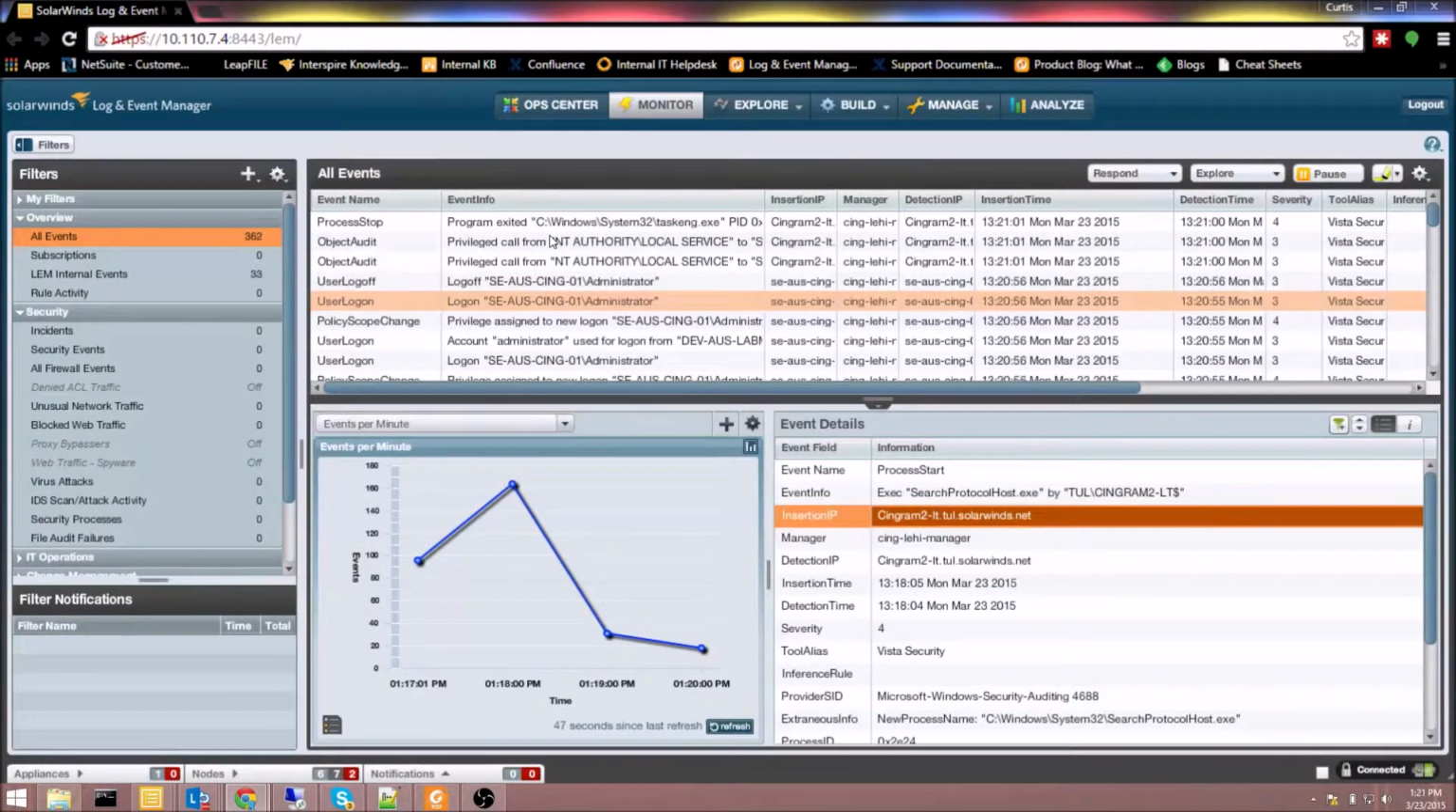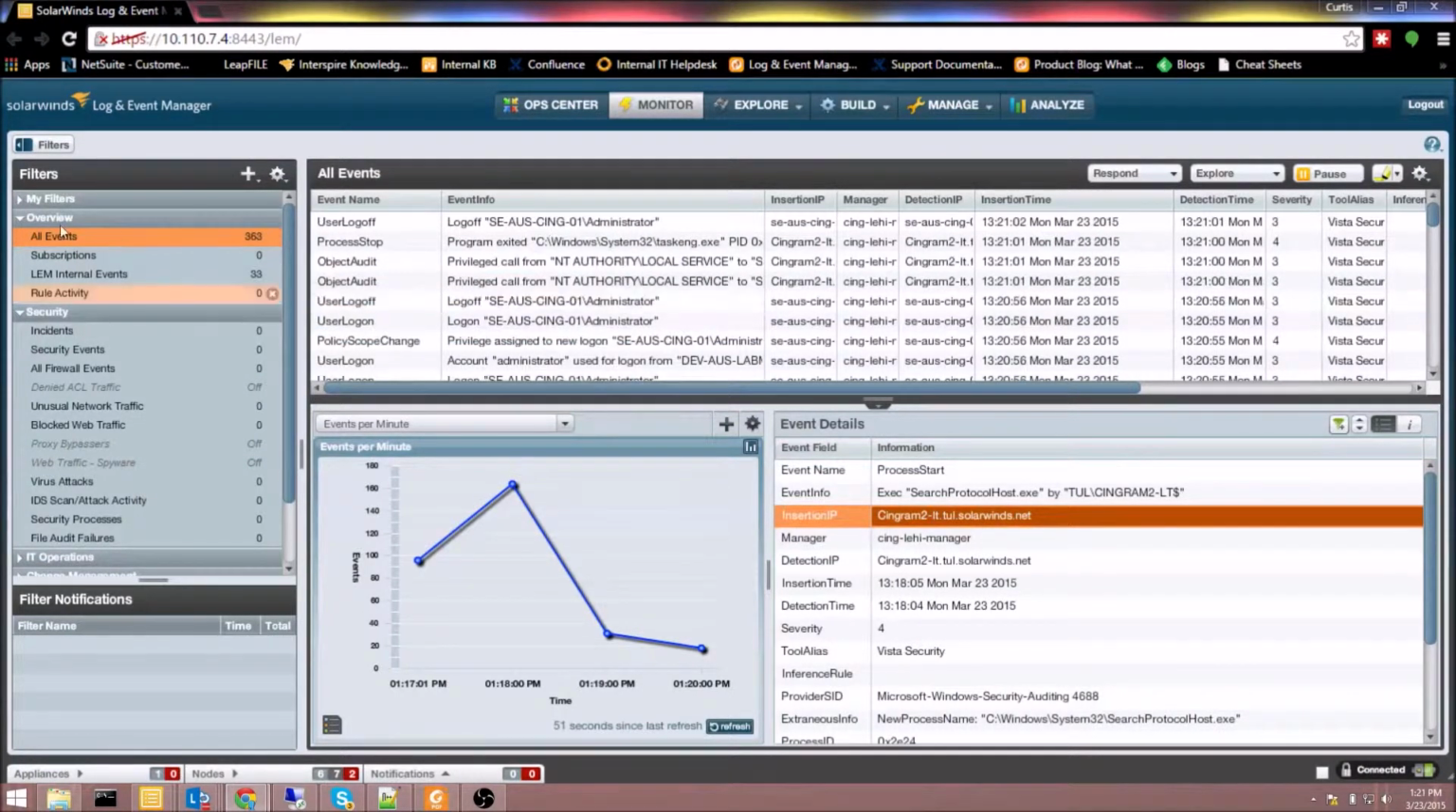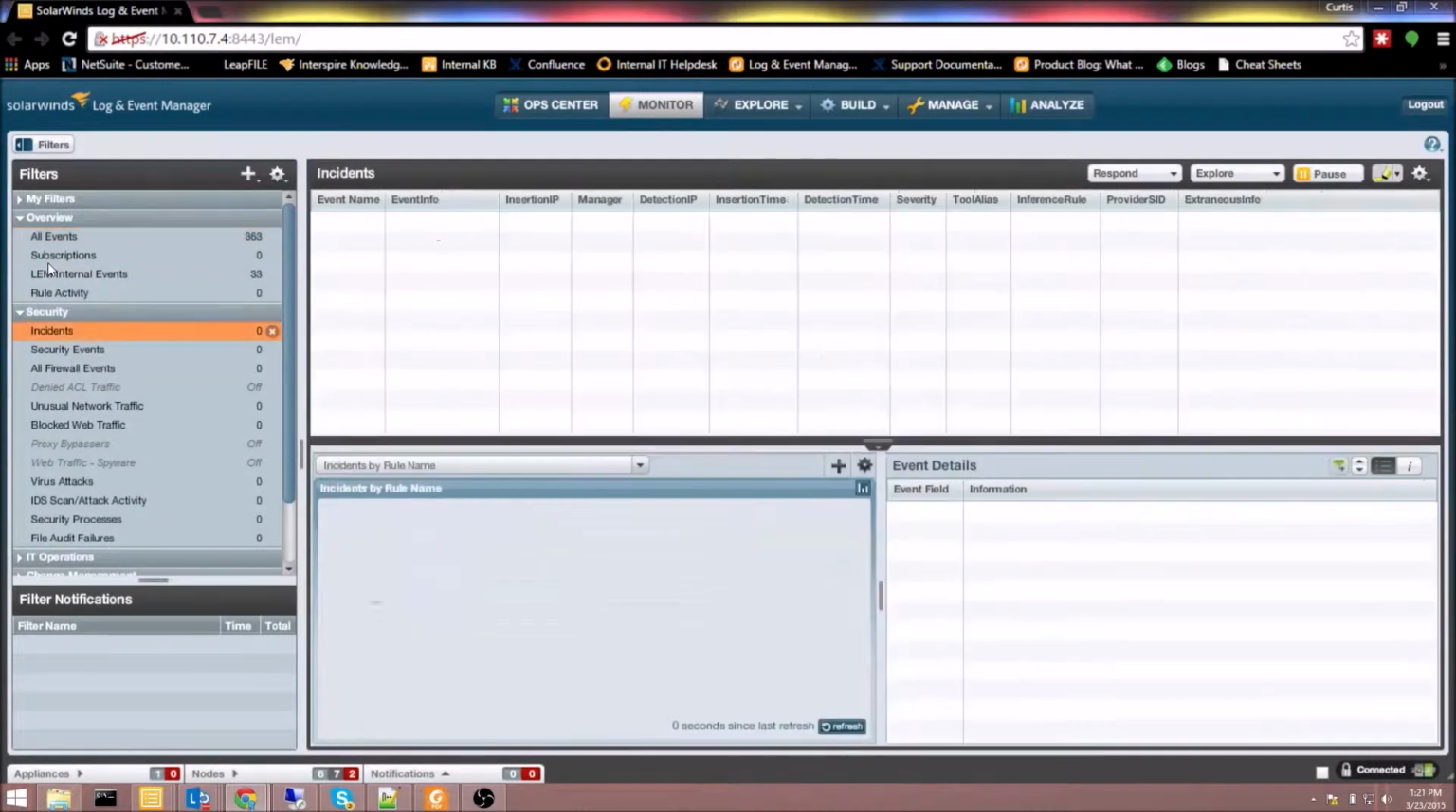This is the filter tab from a Log and Event Manager in my lab. You will notice that over here under Security is an Incidents filter. And right now there is nothing. Since I've had the console up, nothing has triggered an incident. Now, this is probably desirable in most cases, that there aren't incidents going on. You know, great, congratulations, huzzah, we don't have to worry about anything.